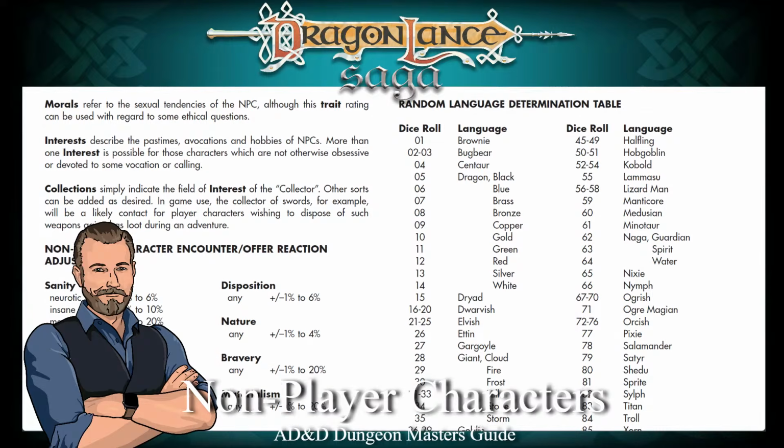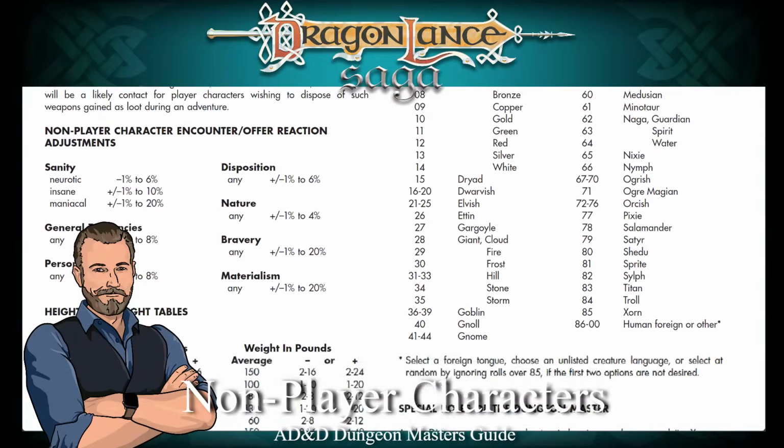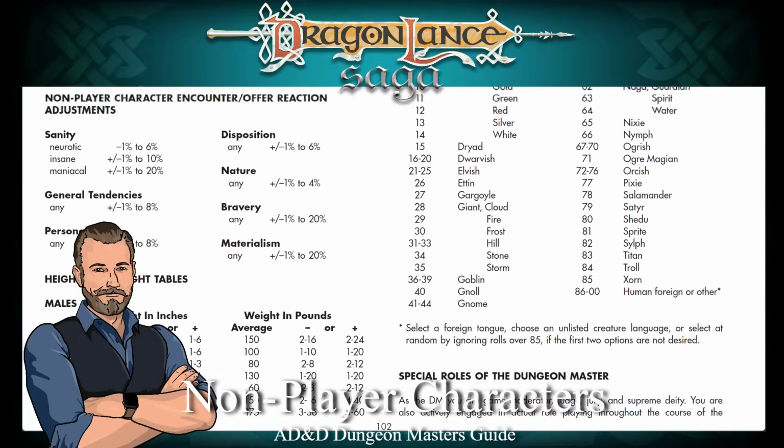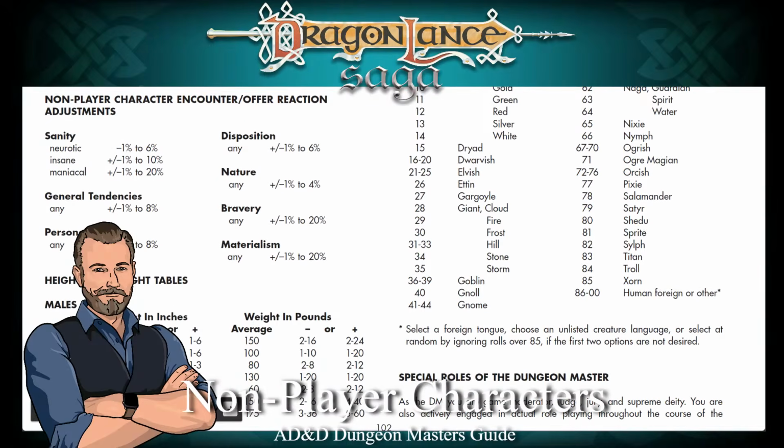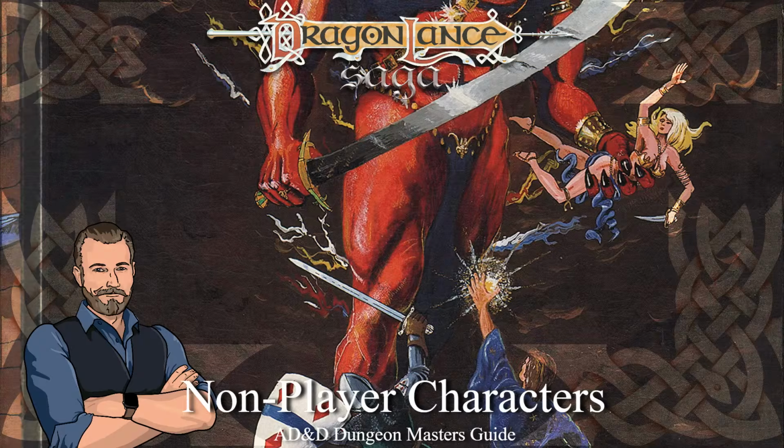All right, random language determination table. Special roles for the Dungeon Master. As the DM, you are game moderator, judge, jury, and supreme deity. You are also actively engaged in active role-playing throughout the course of the campaign from game to game, as you must take the persona of each and every henchman and or hireling involved. See also monsters hereafter.